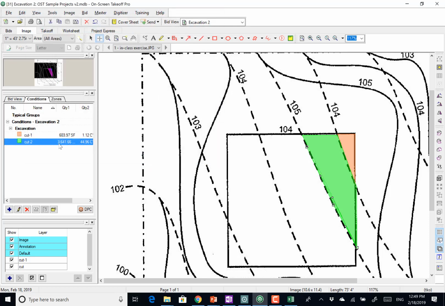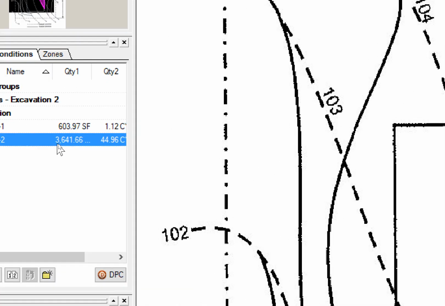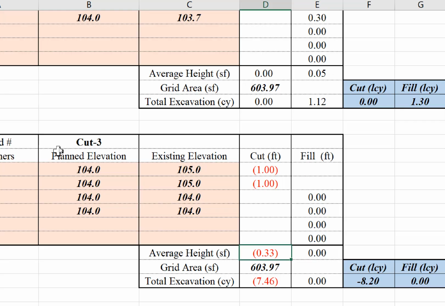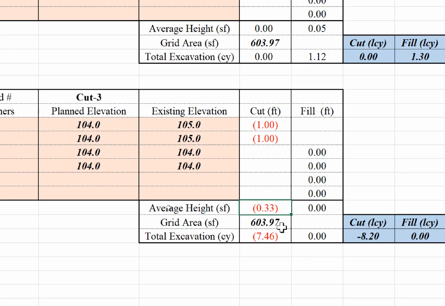Now, for me to check it, I'm also gonna take this number here. My number is 3,641 square feet. I'm gonna take this number and paste it here.